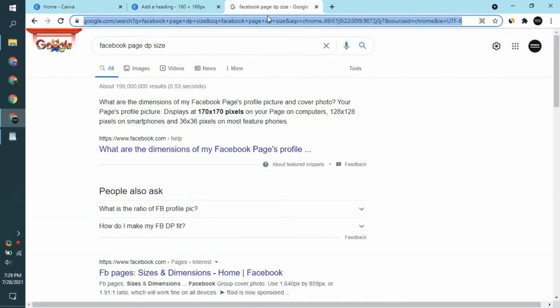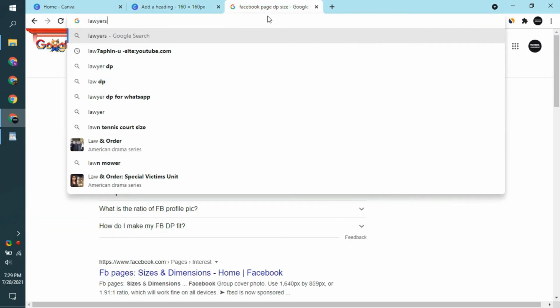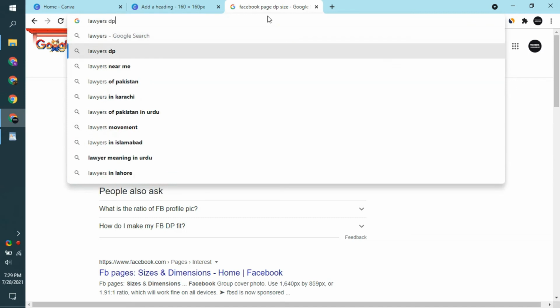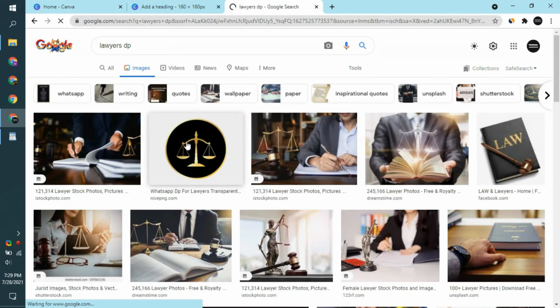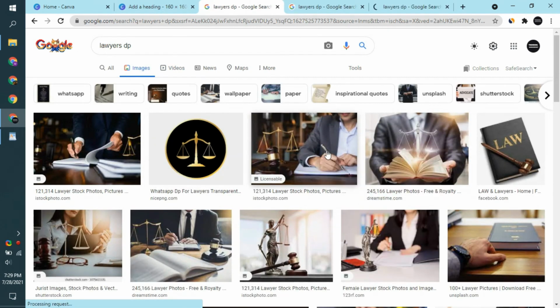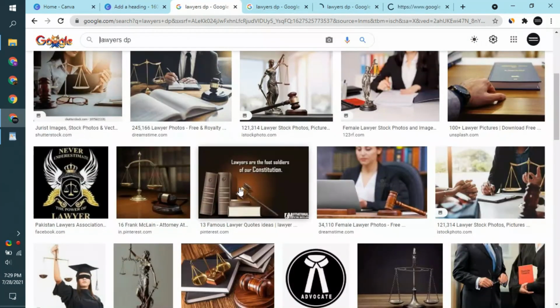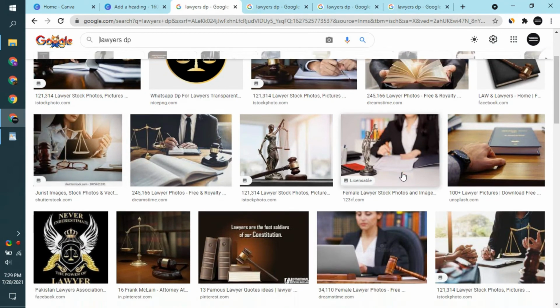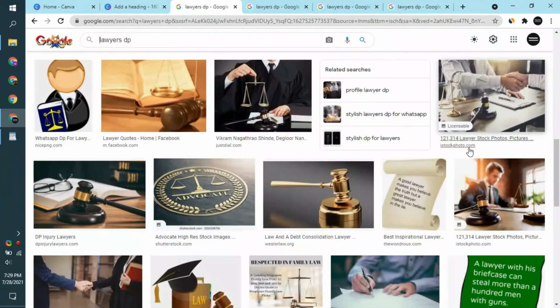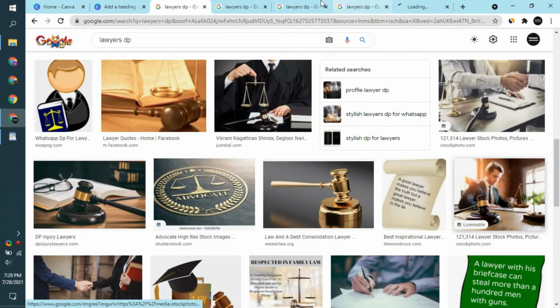You can also change your picture. So let's suppose I will come up with some lawyers DP. You can see here are many beautiful templates here. You can also come up with any of the template. These are all looking perfect. If you wanted to open some woman related, you can choose this photo or this photo as well.